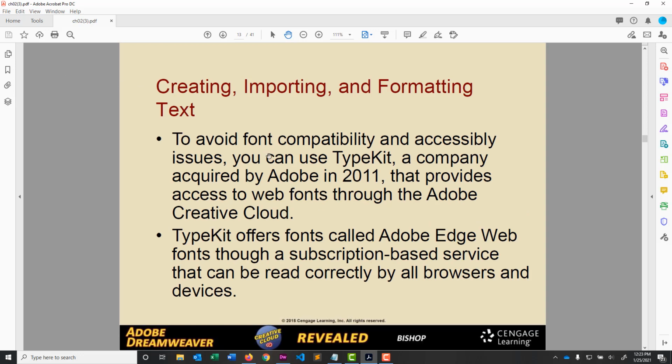To avoid font compatibility and accessibility issues, you can use Typekit, a company acquired by Adobe in 2011 that provides you access to web fonts. So not only is the text that you provide on the web page important, but how you actually display it on the web page is important as well. Generally we say two different fonts for our web pages: one for the body section and one that will be used for headings.